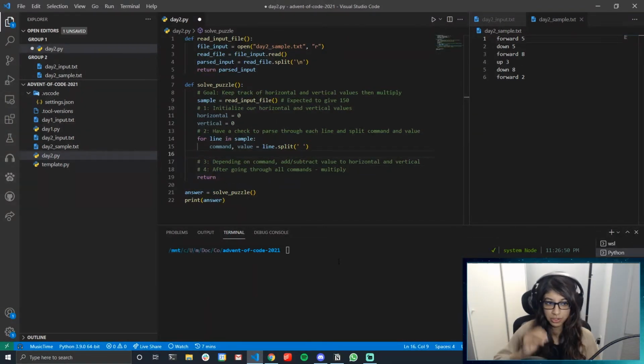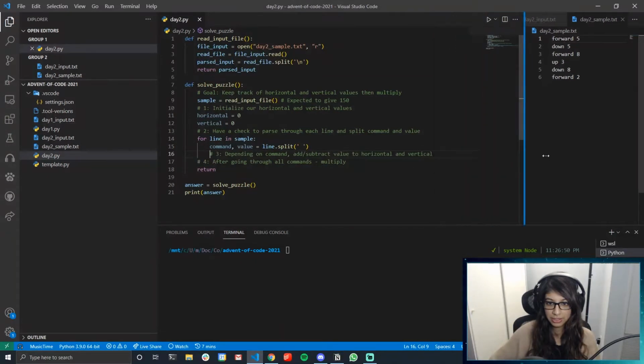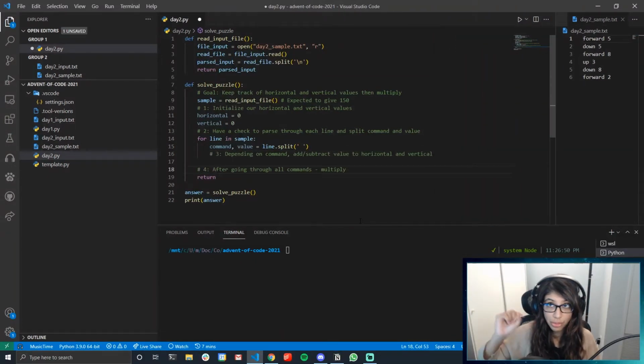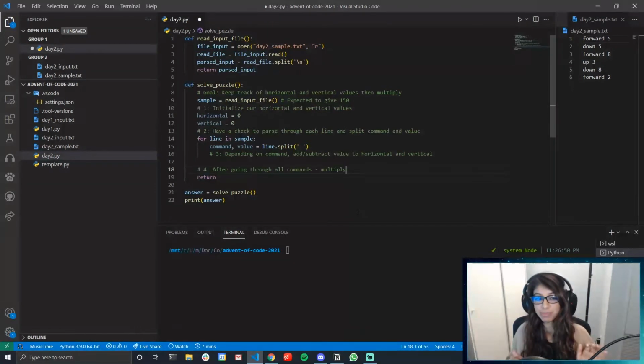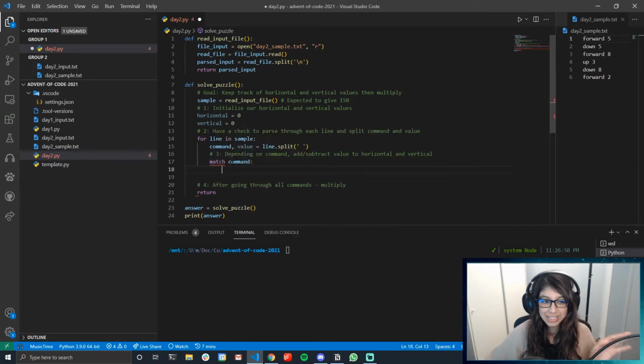Now, depending on which command we have, we want to add or subtract a value. So let's do that. Fun fact, in Python 3.10, if anyone has used a language that has switch statements, there is now something of an equivalent in Python called match case. How this works is that if we have, for example, match command, so Pylance is complaining, but I do have 3.10, so this is fine.